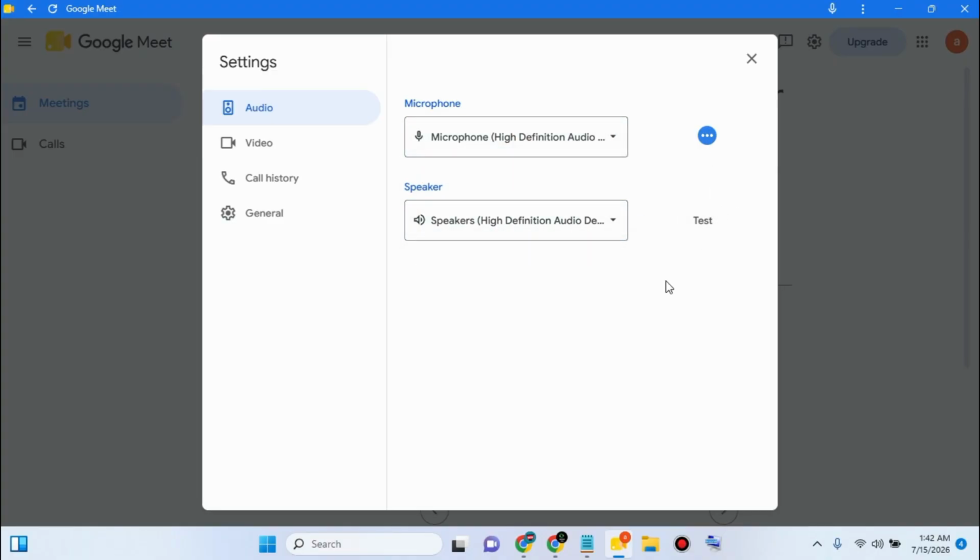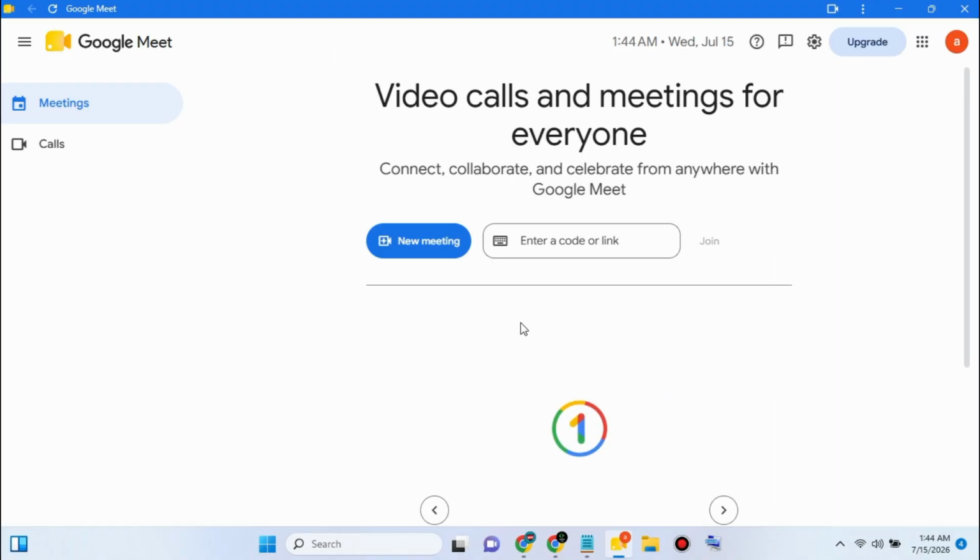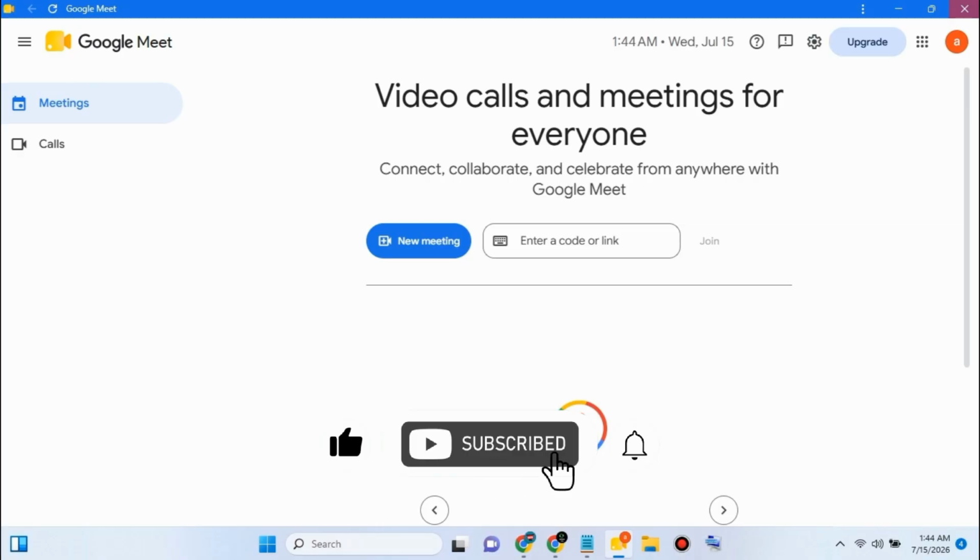So your Google Meet microphone should now be working correctly. And that's how to fix the Google Meet microphone not working issue. In most cases, checking permissions, selecting the correct microphone, and closing conflicting applications will solve the problem. Keeping your browser and audio drivers updated can also help prevent similar issues in the future.